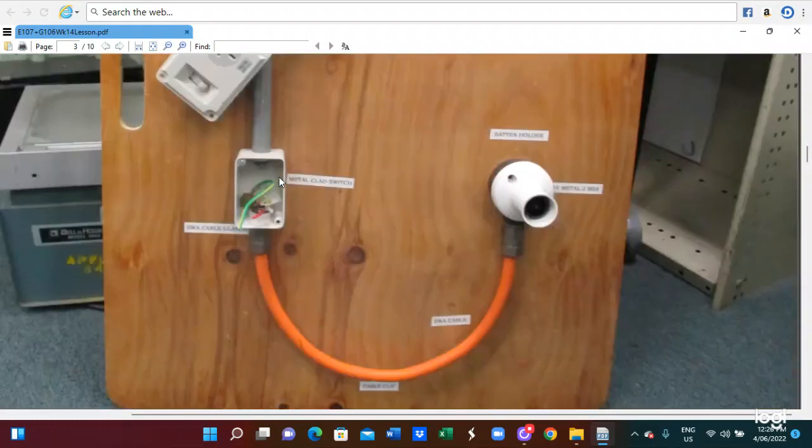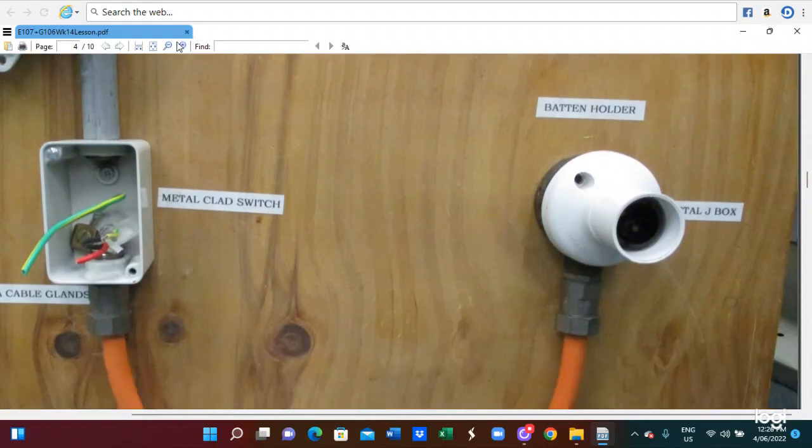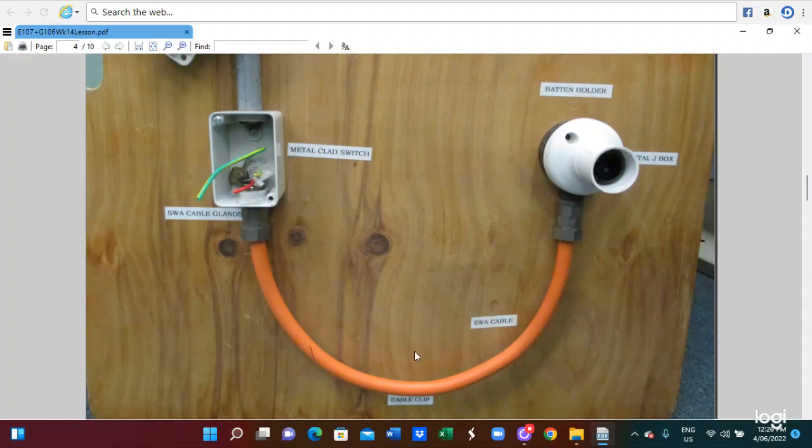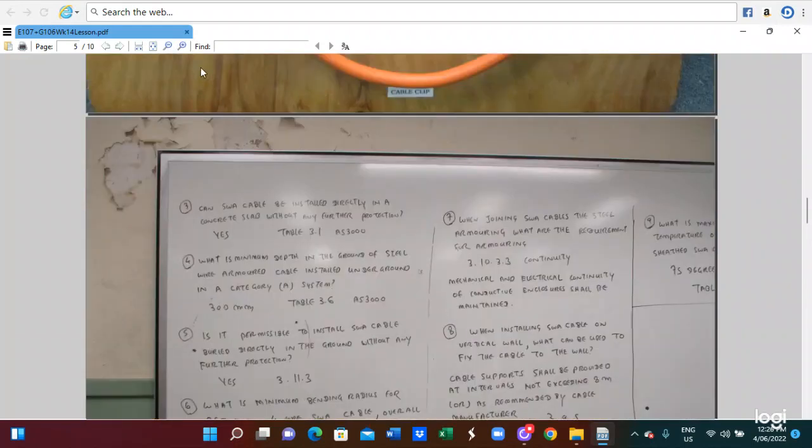So this is for the connection of the steel wire armor cable. They are SWA cable construction. So this is SWA cable and the connection to the lock. This is installation of the light holder, metal clad switch, and also construction of the SWA cable.